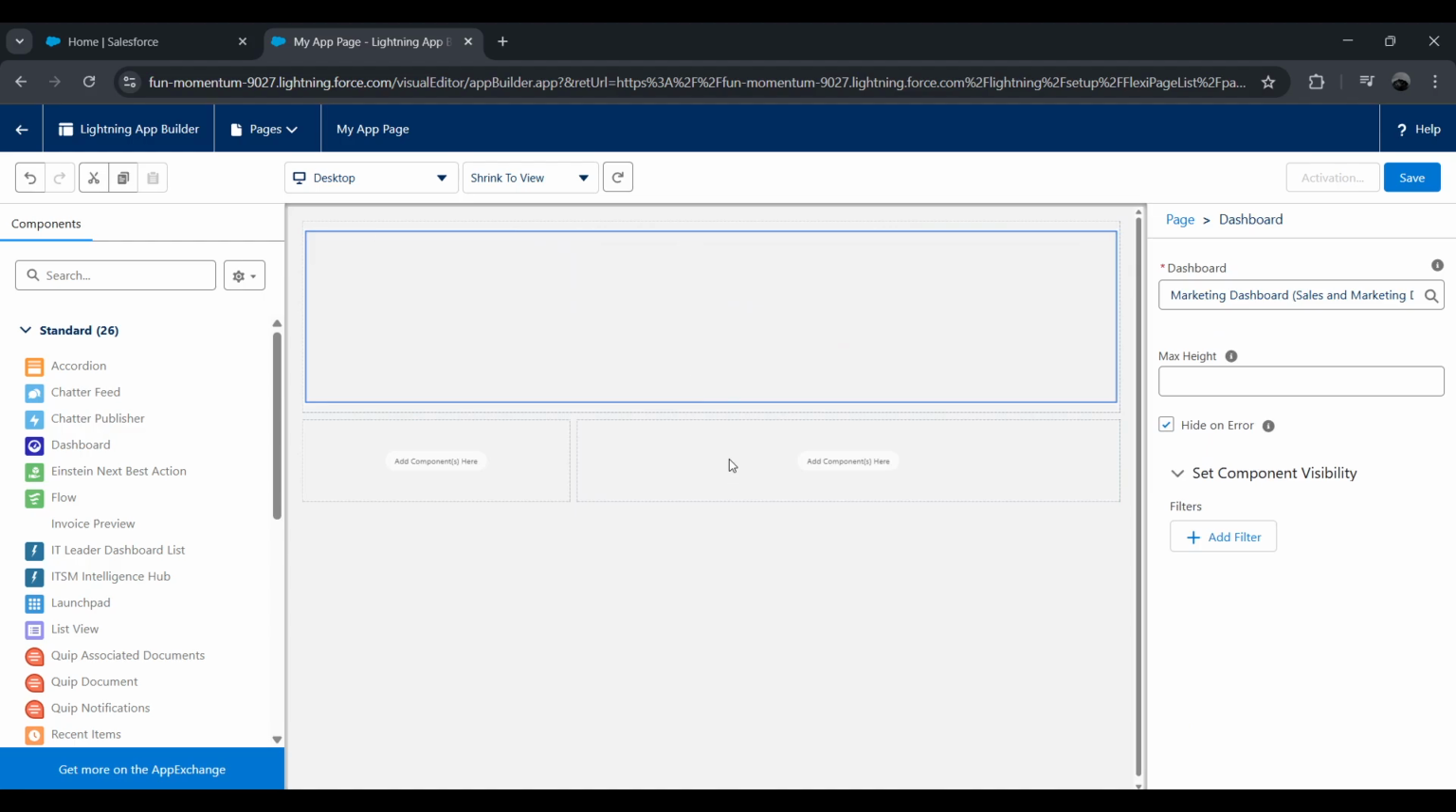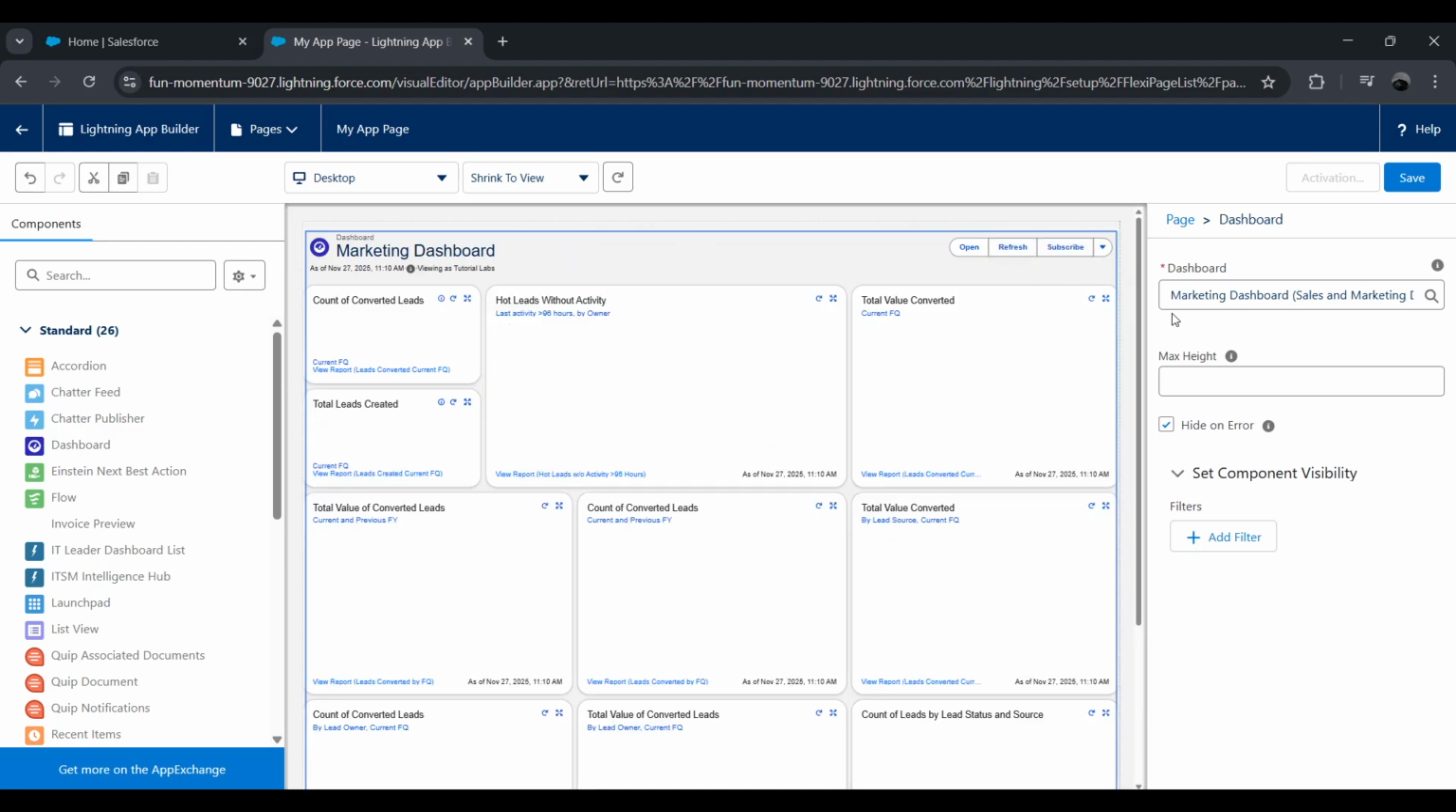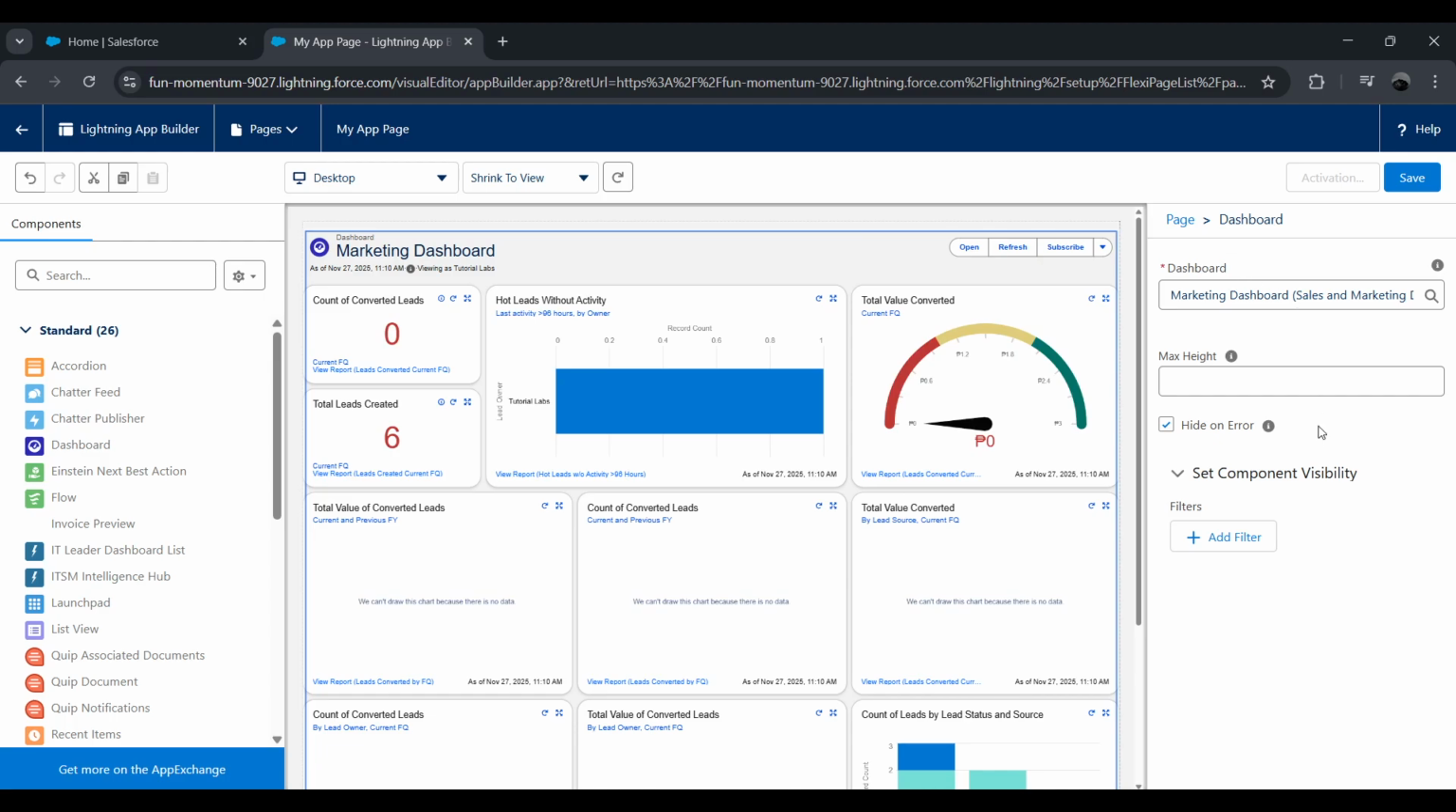Once you've added the component, look at the right side where the properties panel appears. Here, select the specific item you want to display, such as a particular dashboard or data set. This customizes what information the component will show. When you're satisfied with your page, click Save in the top right corner.